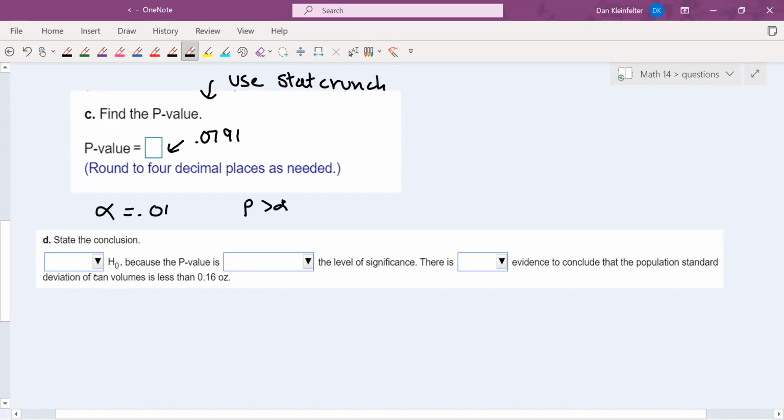And so based on that, we're going to fail to reject the null hypothesis because the p-value is greater than the level of significance. And so there's not enough evidence to conclude that the population standard deviation of canned volumes is less than 0.16. So insufficient evidence.